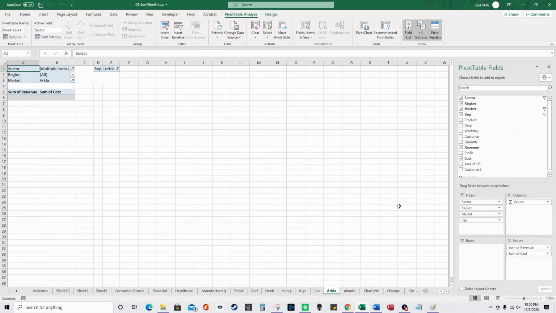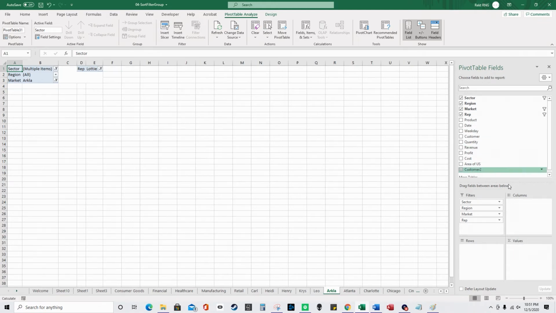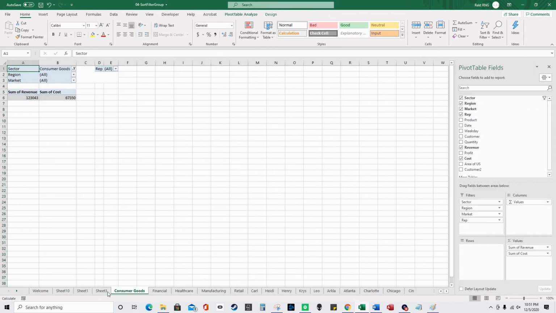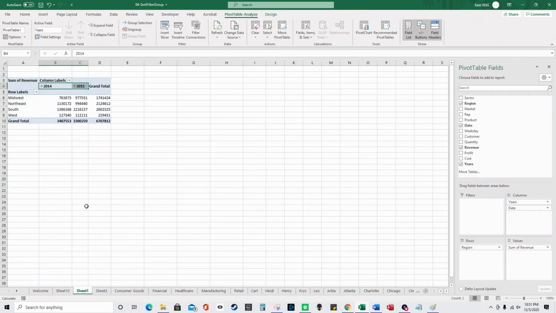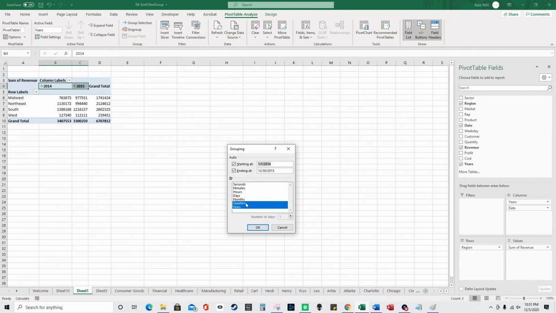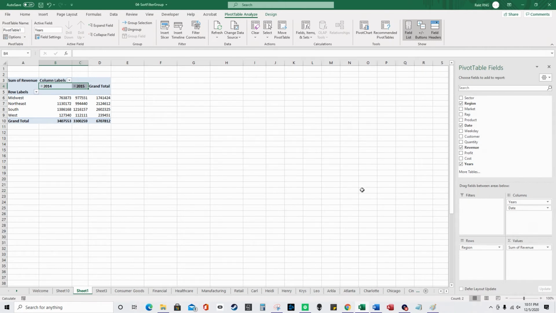Let me create a timeline slicer. Let me remove all these. Let me go over to here. I want months and years. Just another thing using the same cache. So I'm just going to use years and date.